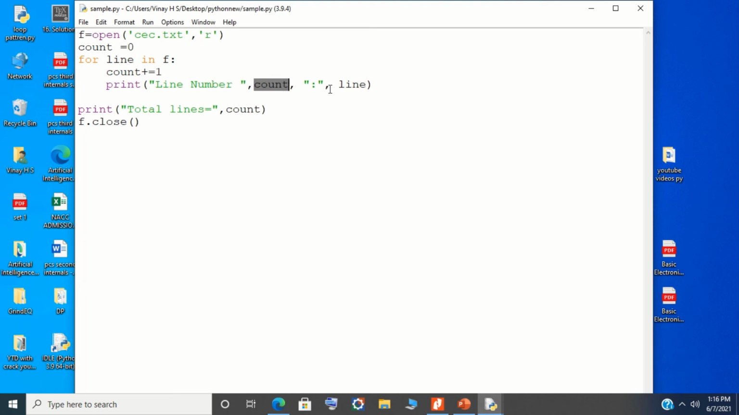After that I am going to print the line number, count value and line. For example, in the first iteration the count value is 1, and after that it's going to print the line content. In the second iteration the count value is 2, and it prints the line 2 content. In the next iteration the count value is 3, and it prints line 3 content. In the next iteration the count value is 4, and it prints line 4 content. After all iterations it's going to print the total number of lines.